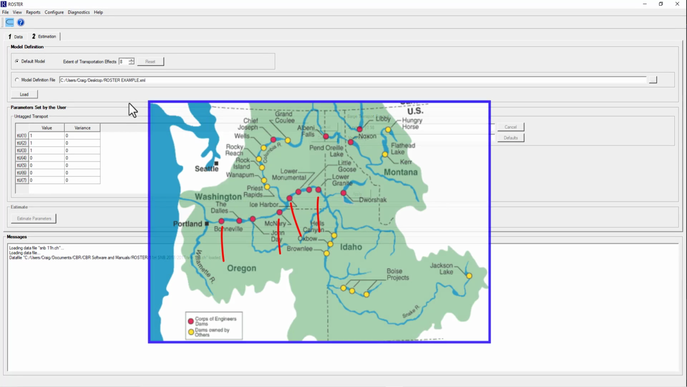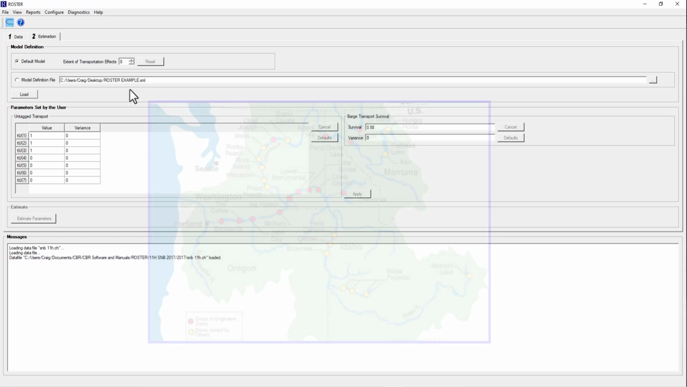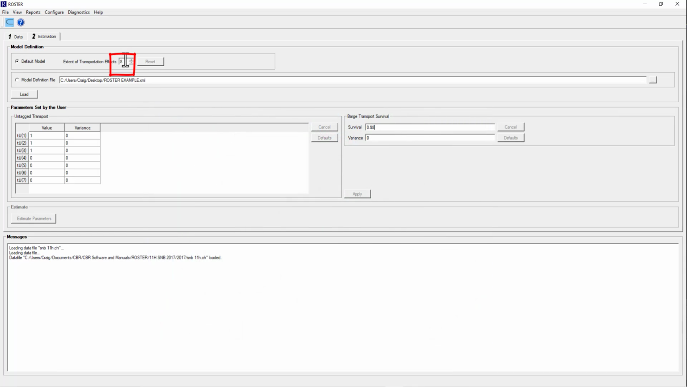For example, for a data set with adult detections at Bonneville, McNary, Ice Harbor, and Lower Granite, Roster by default assumes the transportation effects end at Bonneville and that the adult survival, detection, and censoring probabilities upstream of Bonneville do not depend on the juvenile migration method, transport or in-river. If the user wishes to investigate transportation effects on the adult migration up to McNary, then the value in the extent of transportation effects window should be changed to the index of the second adult site, for example to 9 if there are 7 juvenile sites.